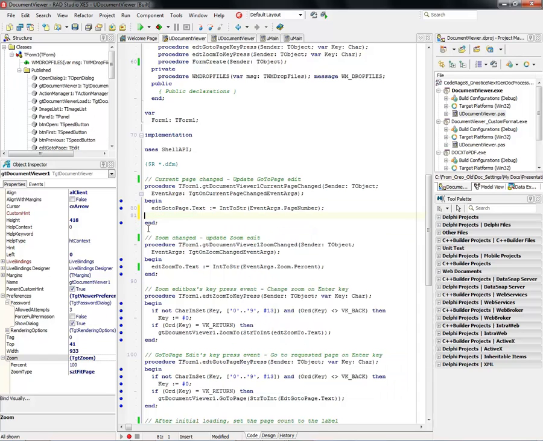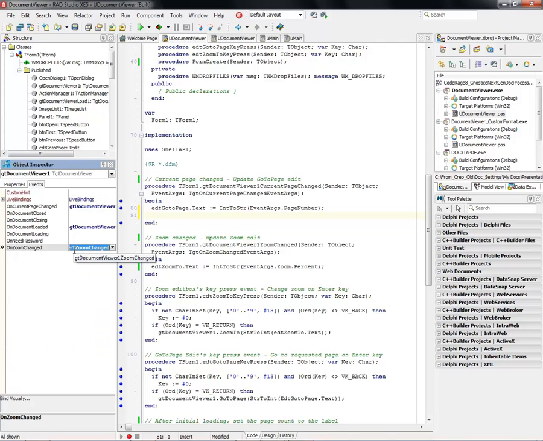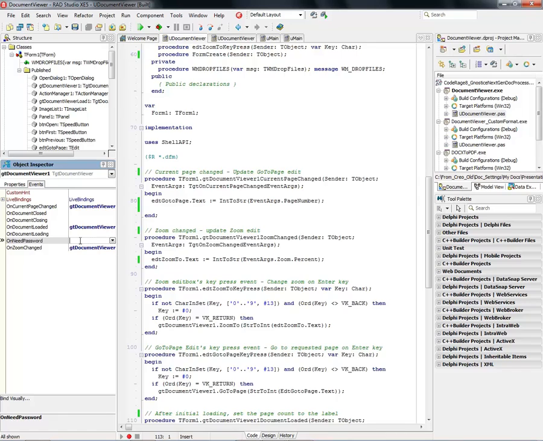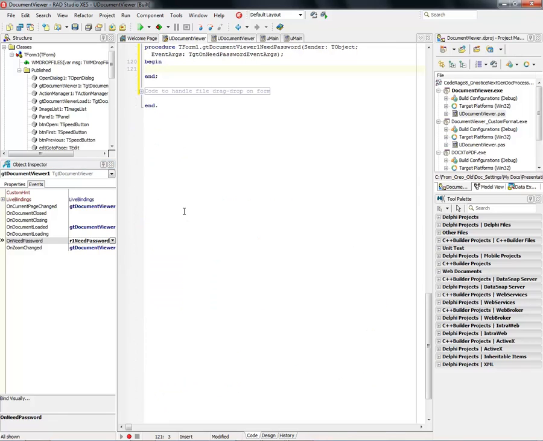And as far as the events are concerned, you have an event to recognize when the zoom changed and then update the interface as required. And as it's done here, you also have an event to detect when the page changed so that you can update the indicator for what the current page number is. And also you have other events to tell you when the document was loaded and closed. And if you don't want to have the built-in password dialog, you can program the OnNeedPassword event to specify the password.